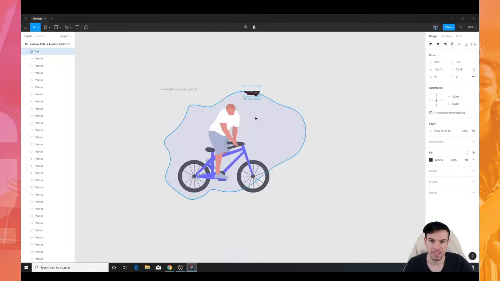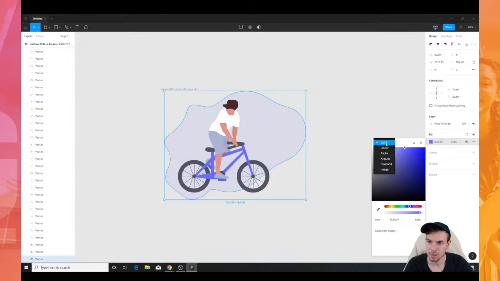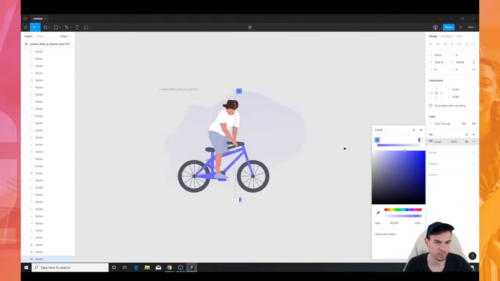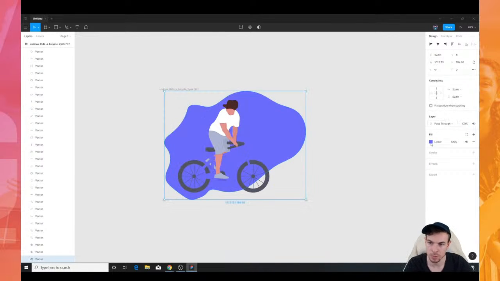Okay, next up, what I want to do is kind of mess around with this background color. So I'm going to select this. Let's go to linear here. I'm just going to create kind of a nicer looking color. So drag this kind of in this direction. And I want to increase the opacity of this. And as you can see, you cannot see it that well. And the reason why is because this has a pass-through of 10. So I'm going to just raise this up to 100.